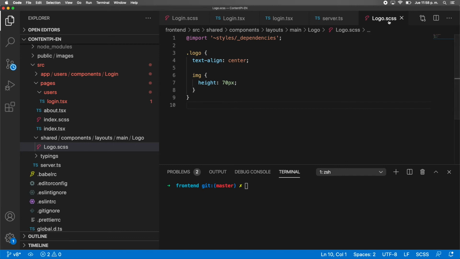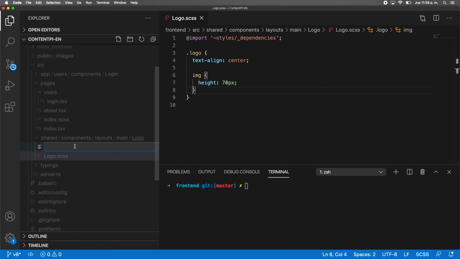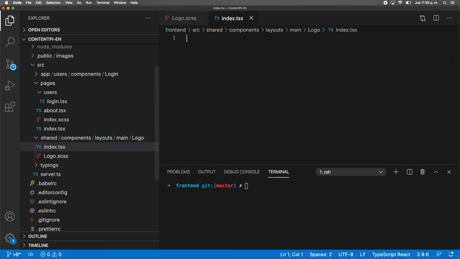Close this part. So basically it's just text align center on the logo, and the image has 70 pixels on height. After this, we need to create the index.tsx on the logo to create that component.